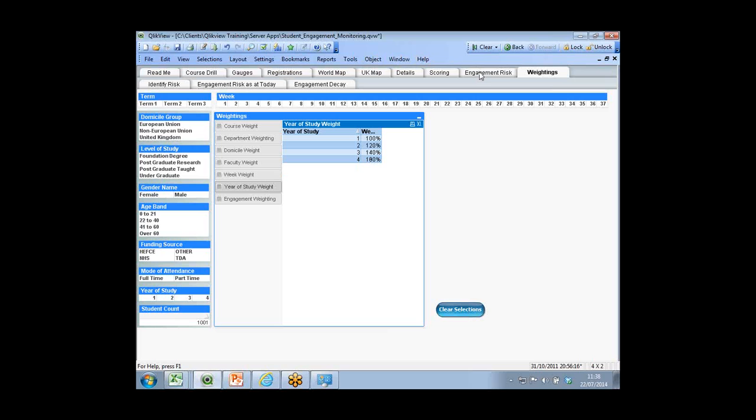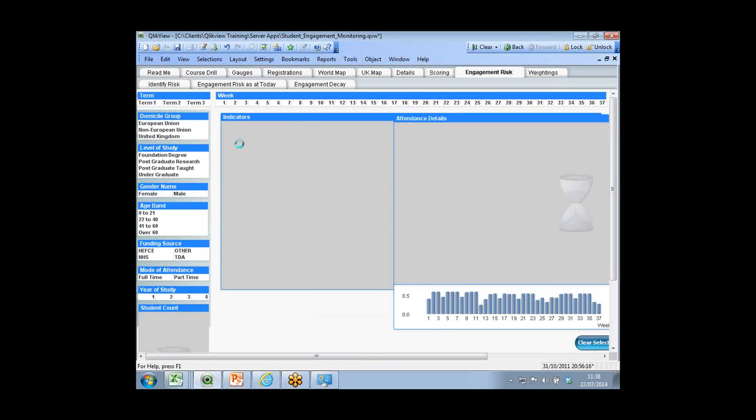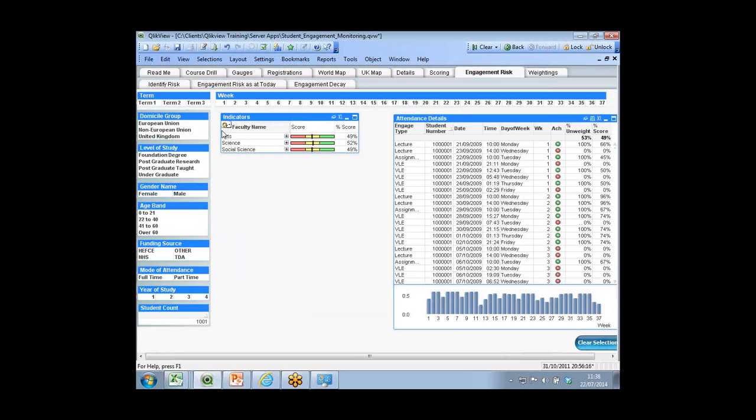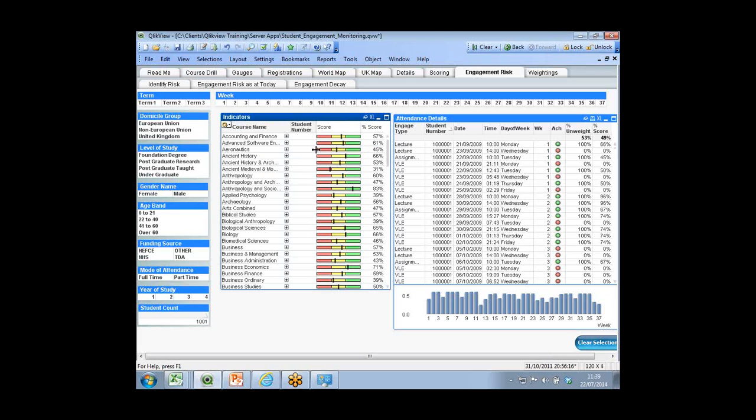And I can see information very clearly in terms of engagement risk. So in this visualization here, I'm looking at it by faculty. Our Faculty of Science has the best engagement. If I wanted to look at it by a domicile group, let's say, I can see that UK students, I suppose unsurprisingly, have the best engagement. If I look at it by year of study, as the years go on, engagement gets better. Or I can look at it even down at course name. And it's very easy for me to see as I scroll down through here which courses have a good score and which courses have a bad score.